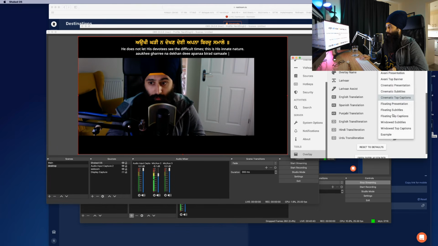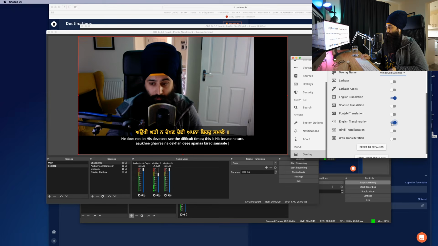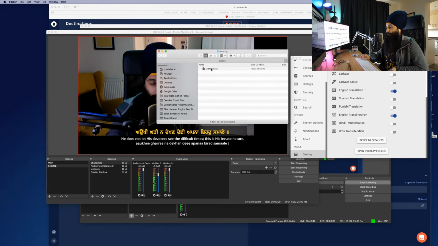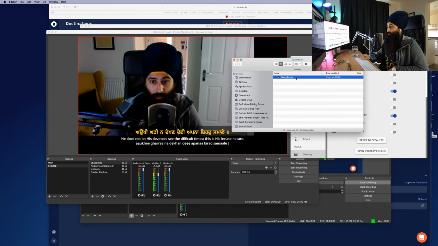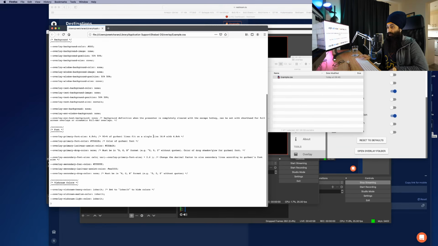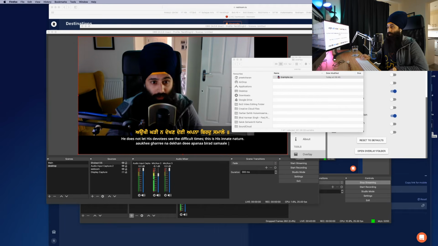If you want to create your own, then you click on this open overlay folder, and here's a CSS file. You open that up, and then that's for you to rename to whatever you want, change the CSS, and then you can connect that to Shabad OS if you want. So you'll need coding knowledge for that.